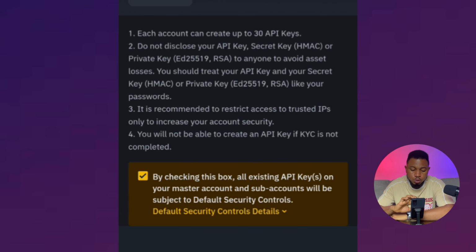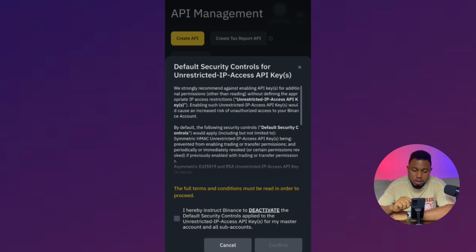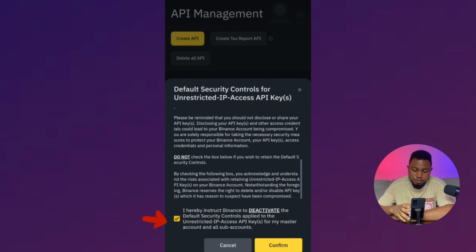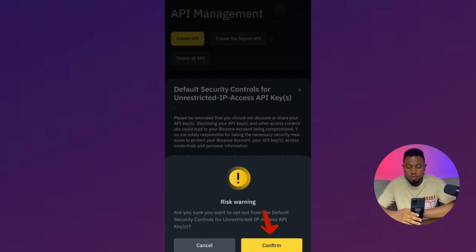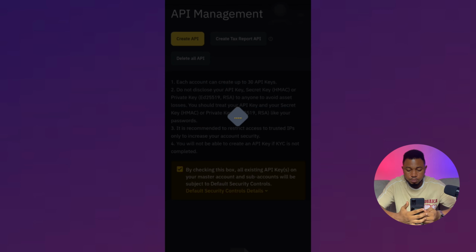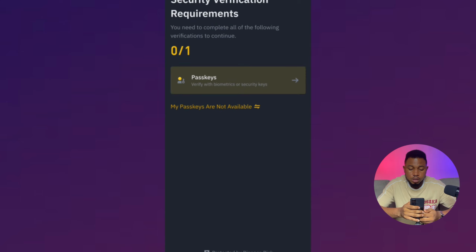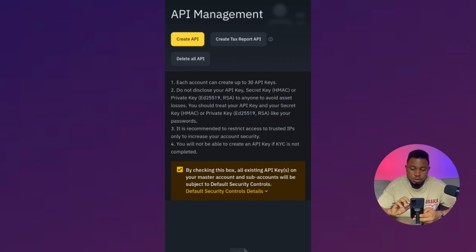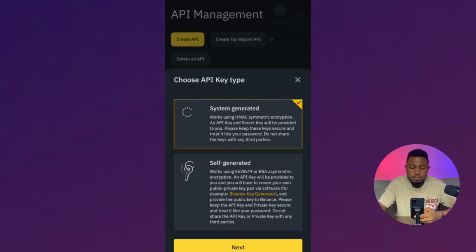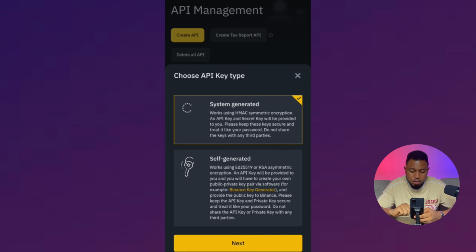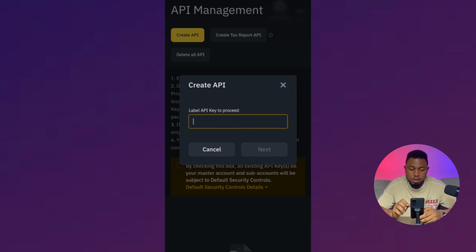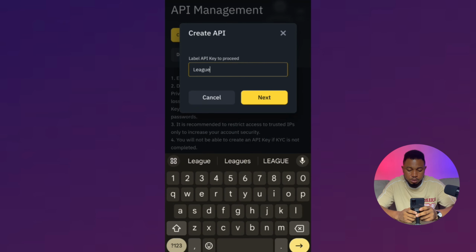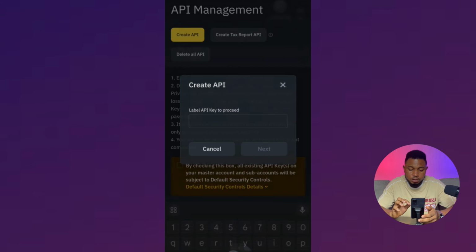The first thing you're going to do is to click on this check mark over here and scroll down a bit. Click on I've read and then click on confirm. Click on confirm again, and you'll be authorized to enter some details, some password and all of that. So for me, I'm using my passkey, so that is currently unchecked. So next, I'm going to click on create API and leave it on self-generated. Click on next. Now over here, the label could be League of Traders. Just type something like this, and then click on next.